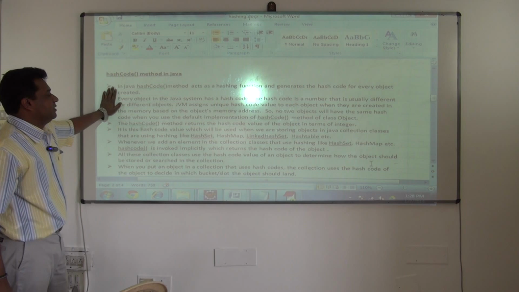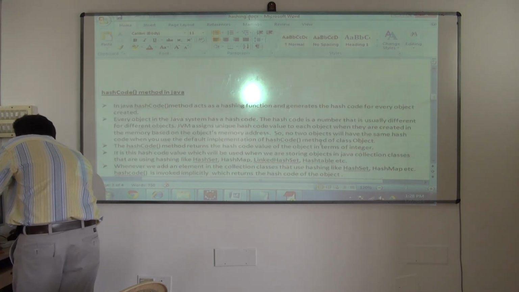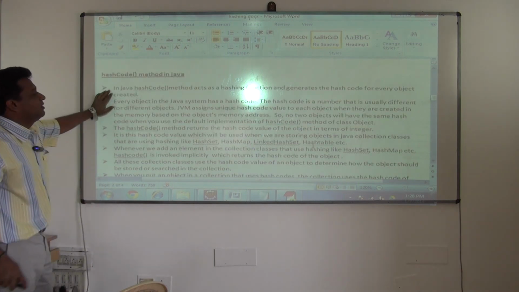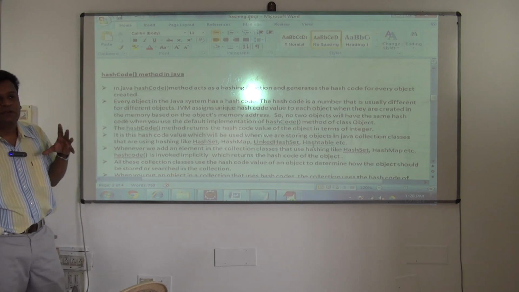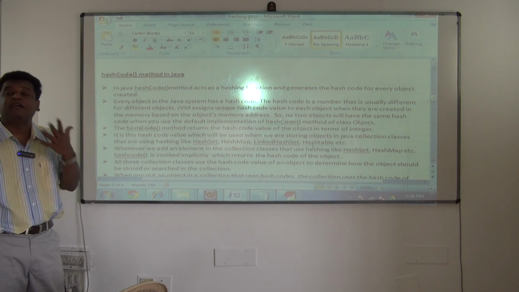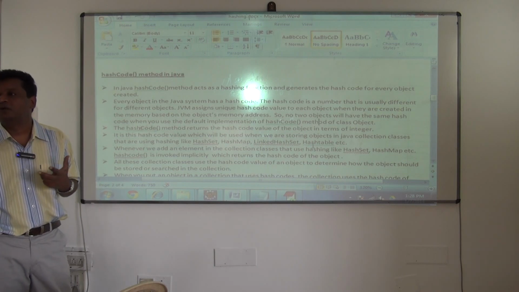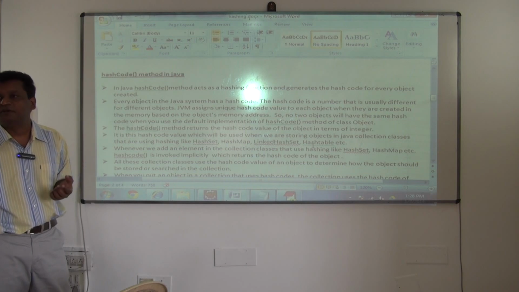Okay, in Java, I think just increase the font. See, in Java, hashCode method acts as a hashing function. Understood? See, when you want to store your values in a hash table now, you need what? A hashing function. In many languages, you write the hashing function yourself. Very complicated it is. But in Java, you are gifted. How? In every class, you have the hashCode method now. By default, it is coming to you.